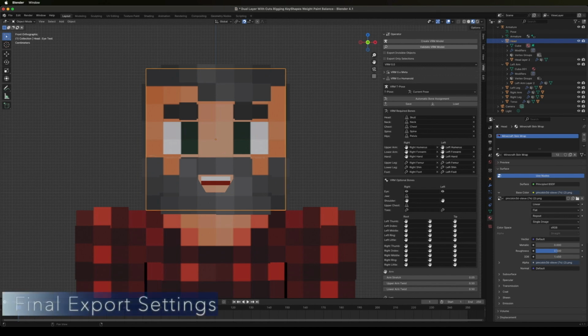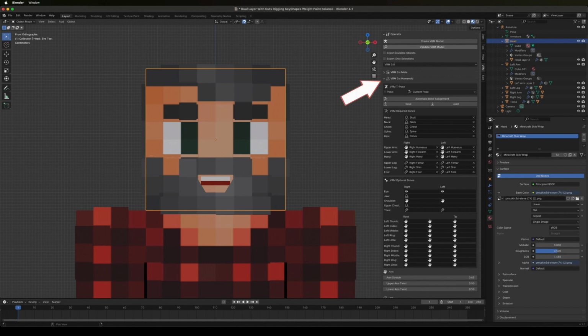We now get the model ready for export by linking our new shape keys to the VRM blend shapes from the VRM flyout menu. As we're targeting 3teen as our end vTube animation product, we need to select the VRM 0.x format.